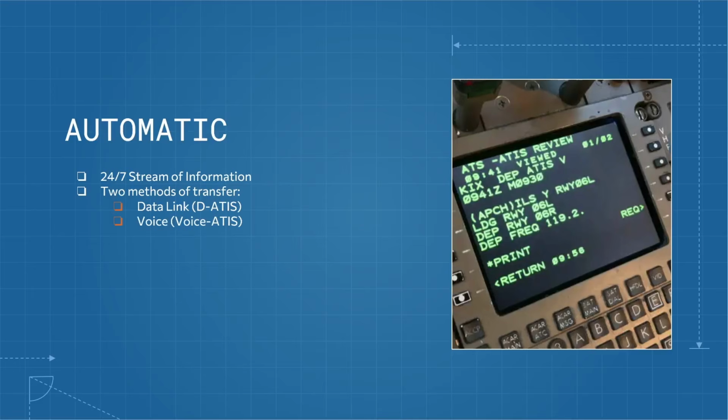The other method is via voice, whereby the information is broadcast repetitively on a dedicated radio frequency, which the pilot can tune their radio to at any point to listen to the information. Listen to an example from London's Stansted Airport.